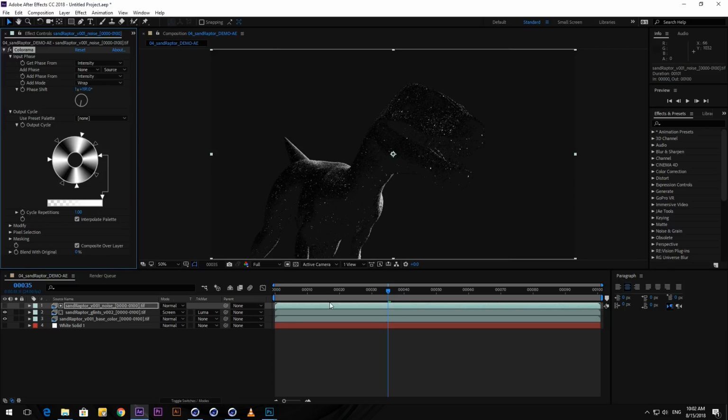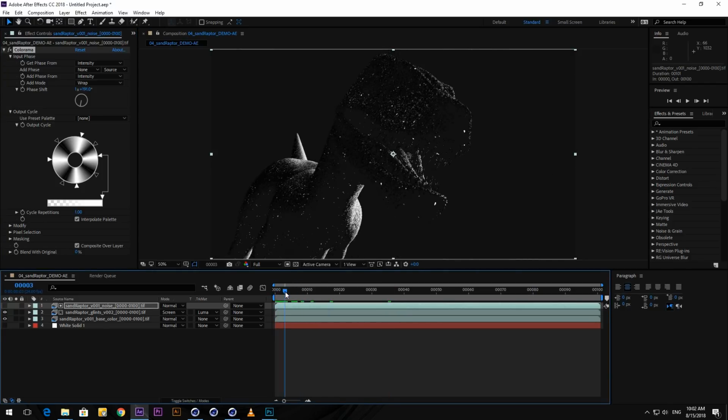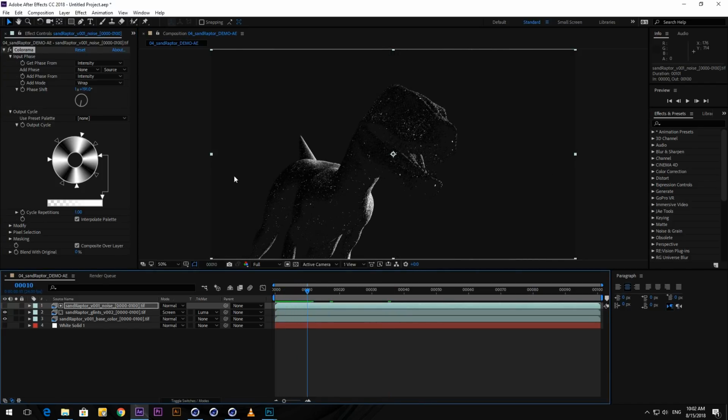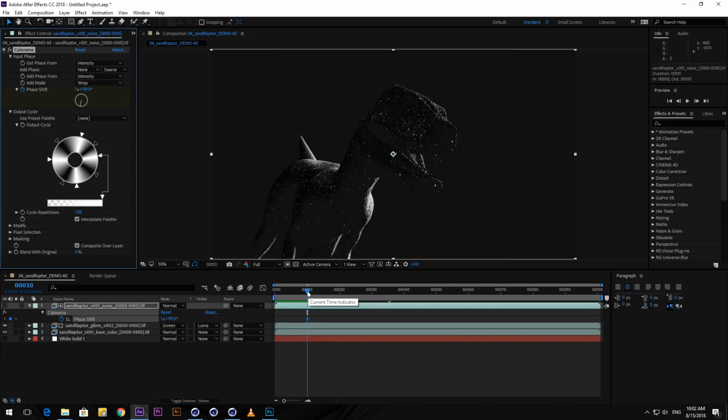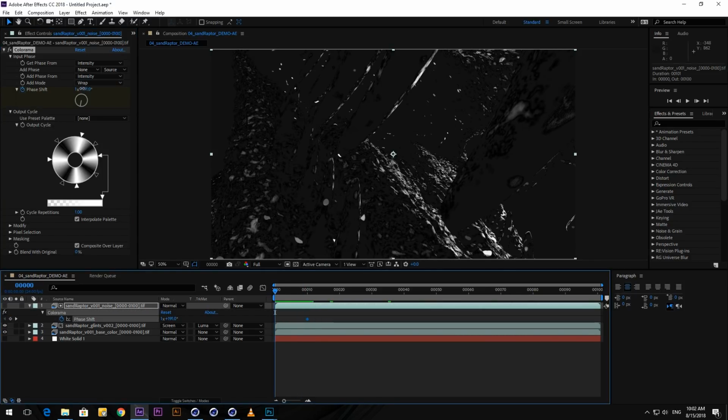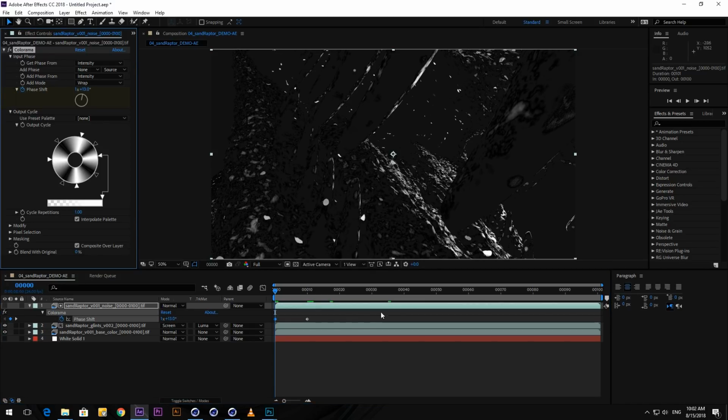So I'm just going to set a couple of keyframes. I'm going to say we've got this big move right here that kind of eases in at this point. I'm going to go to phase shift and set a keyframe, like reveal those. And we'll like scooch this.